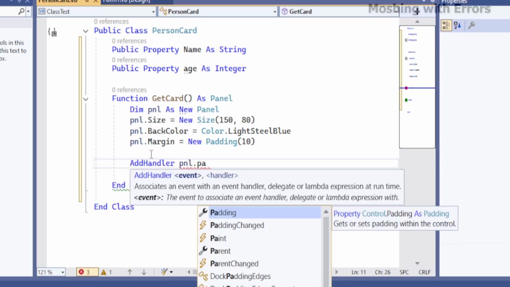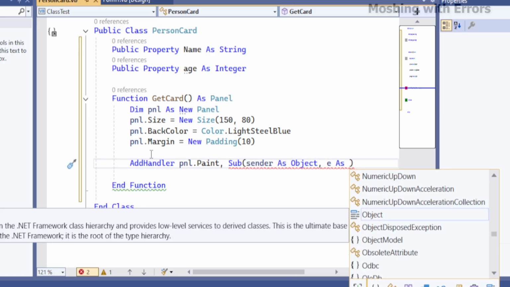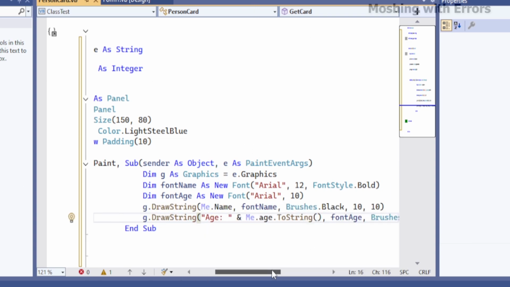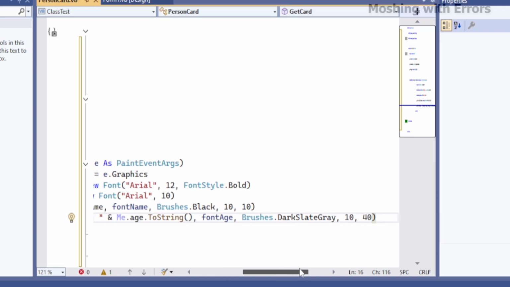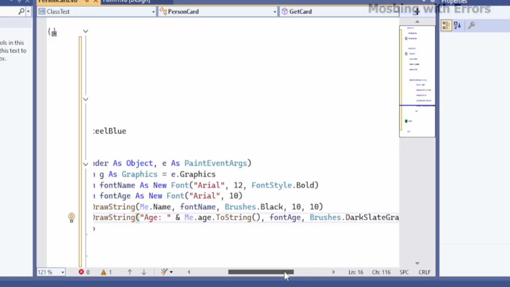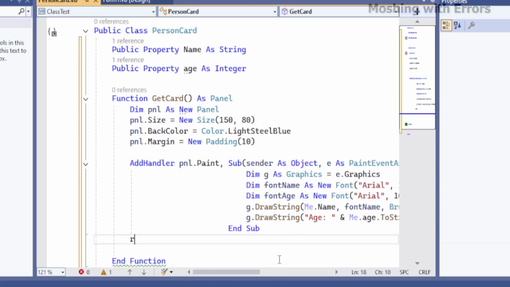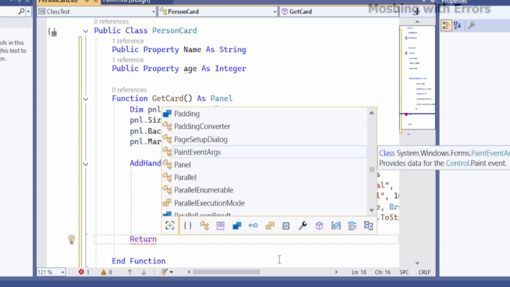Now we need to draw two lines of text onto this panel. To do that, we will use an event handler for the paint event. So we'll just add handler and set graphics for that. Using GDI graphics here, I'm creating a stencil for our data. The program will take whatever information we provide and draw a person's card using this blueprint. And finally, the function must return the panel we just created.